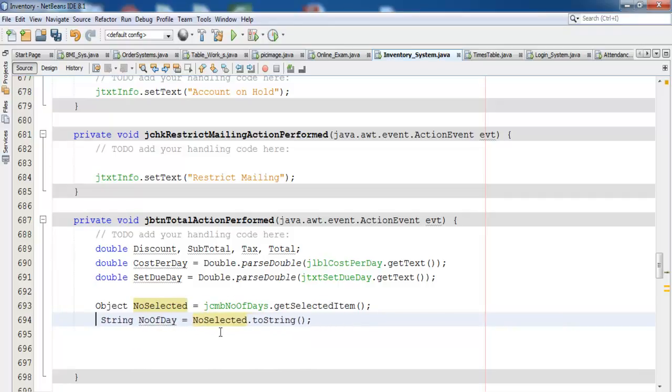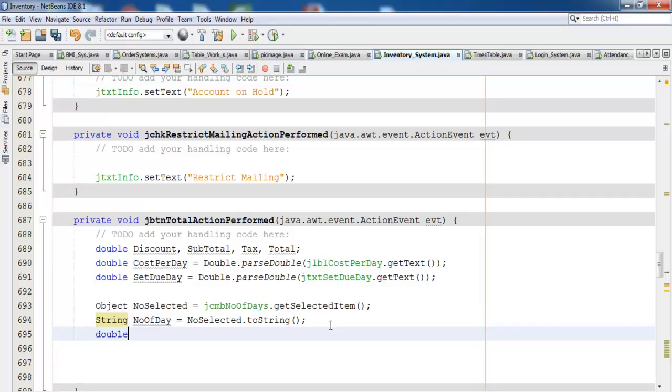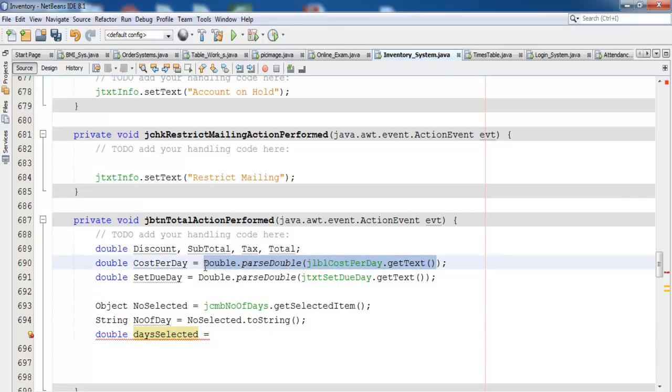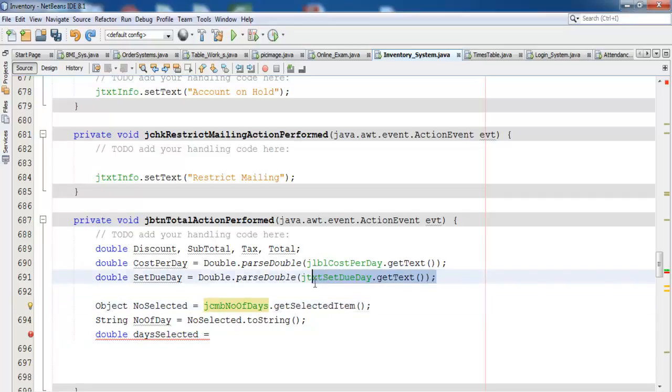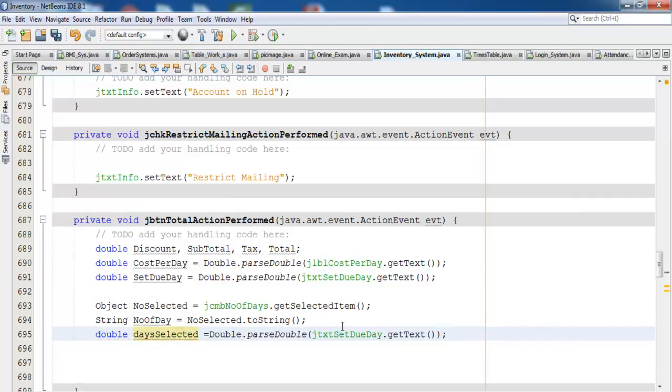Okay, so the next thing is, let's say double days selected equals, let's just copy all of these, paste that there, and do that. Paste, and this time around I need that to be number of days. This one, copy that, paste it right in here. There. Okay, move it up.